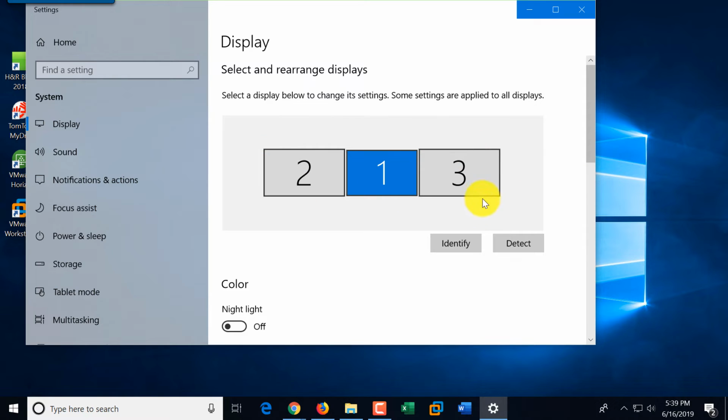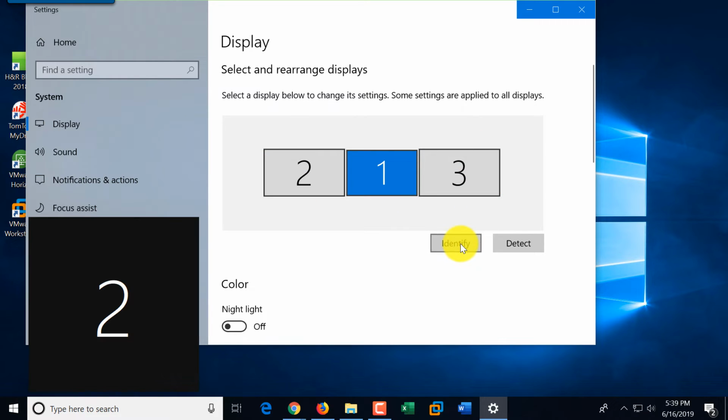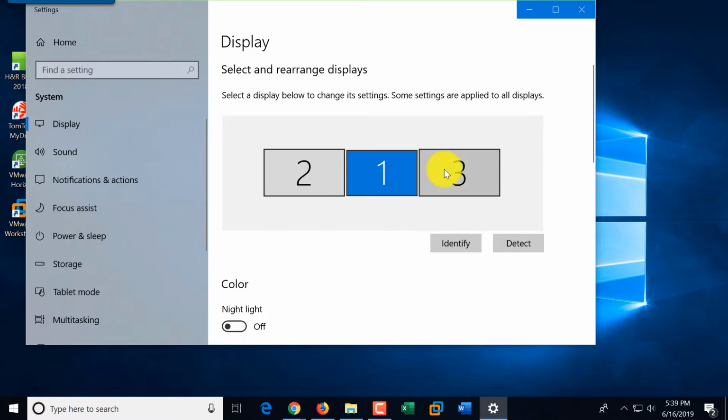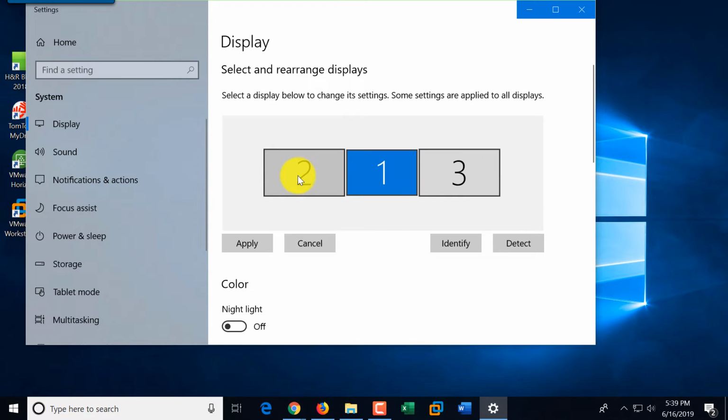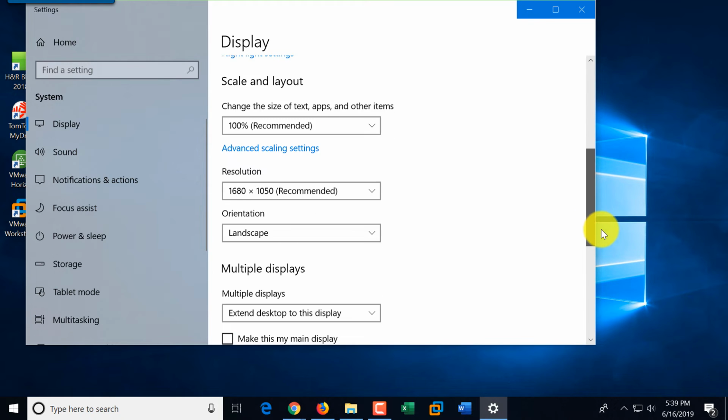As you can see, I have 3 desktops and I can identify each one. So this is desktop number 3 where I'm recording this video, but I have 2 other desktops. You can rearrange them based on how they are configured. For example, you can put one desktop on top of the other, but this is not my configuration. I have 3 desktops next to each other in one line. And there are some other settings available. You just need to scroll down.